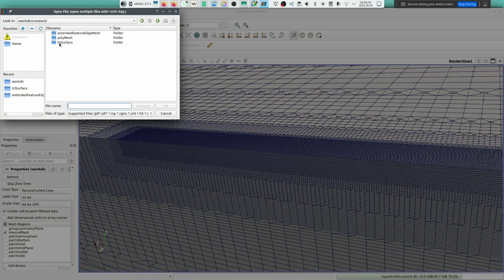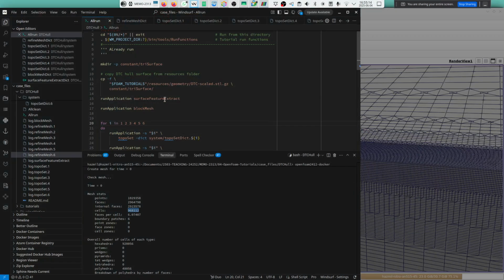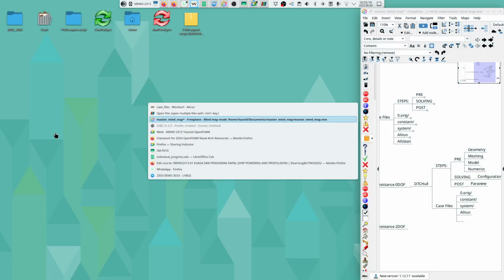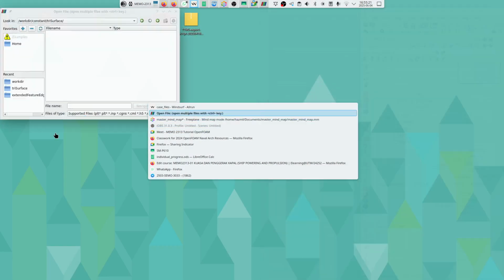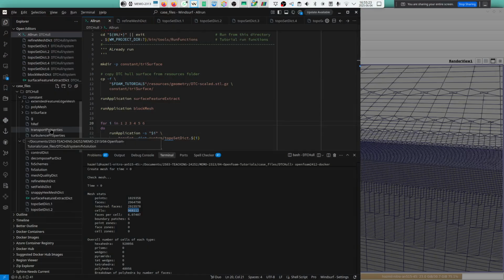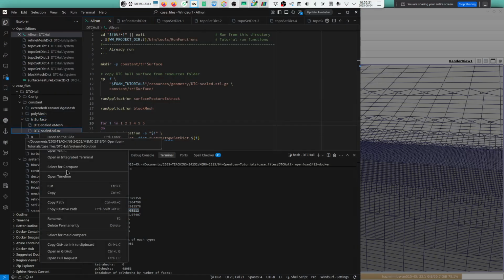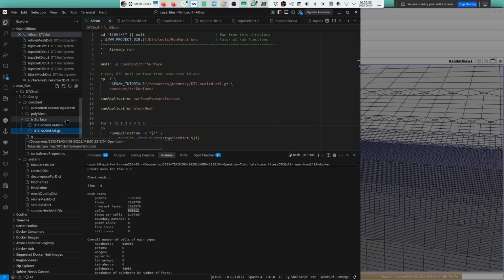So I can open up the, where is my surface. Oh yes, I need to extract first. If I want to see it, I need to extract this one. Why, what is this?